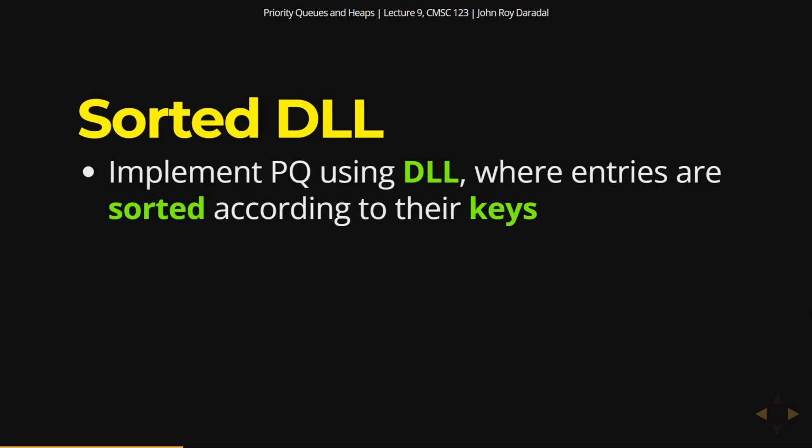Now let's look at the other implementation, which is sorted DLL. So for this one, we will implement the priority queue still using a DLL, a doubly linked list. However, this time the entries will be sorted according to their keys. So at all times, we will keep the DLL sorted. Okay, so whenever we insert, we have to keep the sortedness of the DLL.